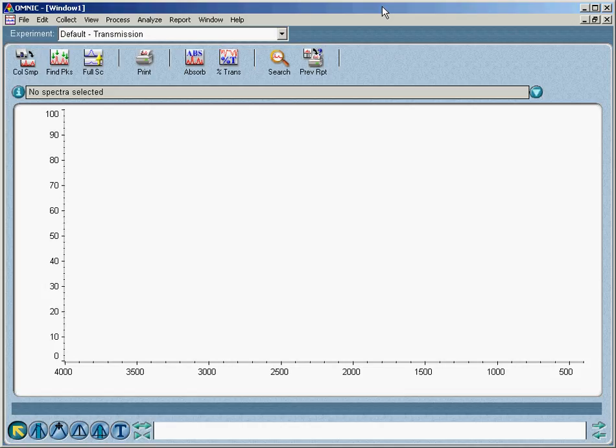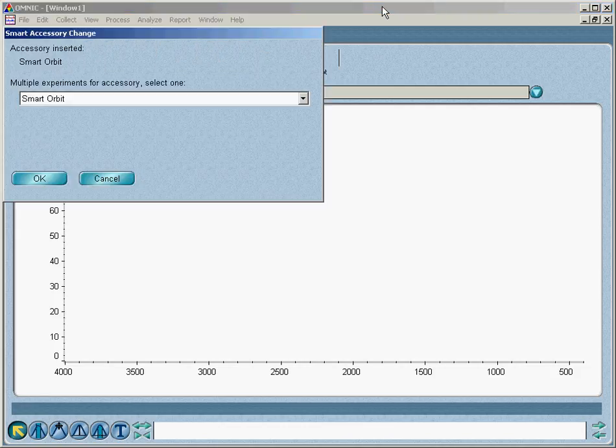Alright, when you load up the IR software, give it a few seconds and it should bring up a new window which asks you which accessory you're going to be using, and it's the Smart Orbit. So press OK.